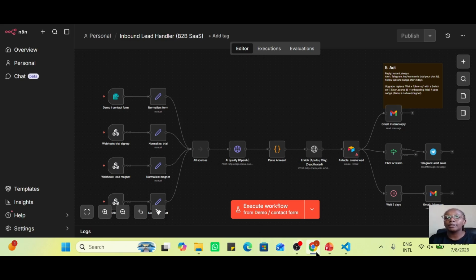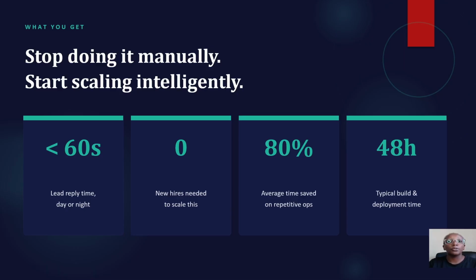So at this point, your lead response time goes from hours to 60 seconds. You do not need to hire new people, and you're going to save up to 80% on repetitive tasks. And the typical build for these takes from 48 hours for a small build to 7 days for a major build. If you want this built for your business, we can scope it, build it, and deploy it.